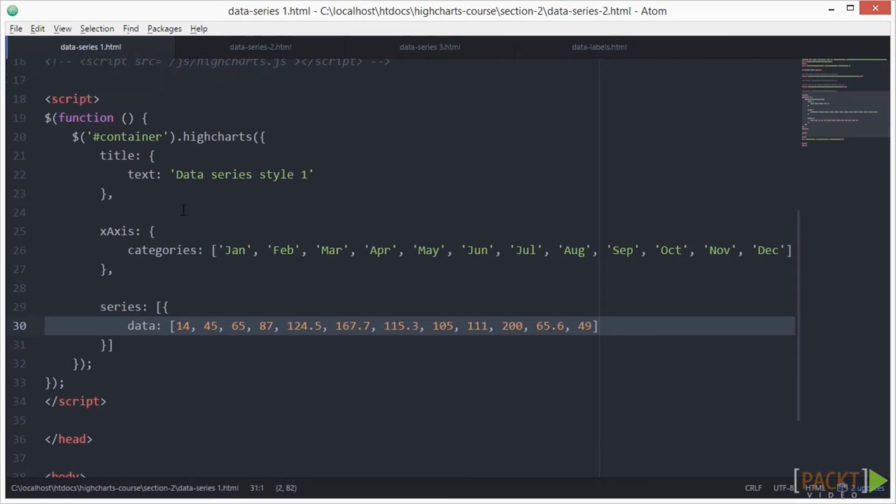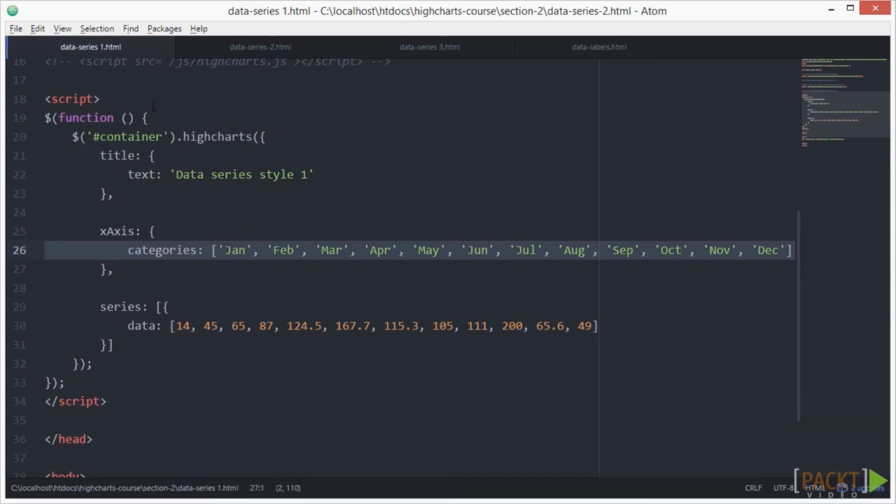A series is a set of data, for example, a line graph or set of columns. As mentioned earlier, there are 3 ways to represent data series in Highcharts. Let's see them in action. In this HTML example, we have a single list of numerical values, which will be represented as Y values. The X values in this example will be represented as categories of months as shown here.